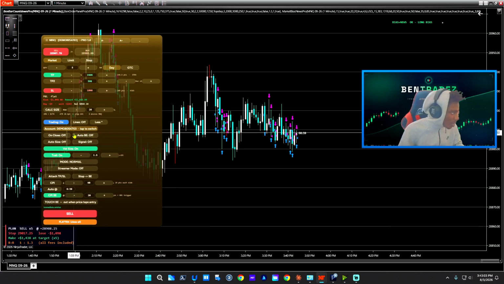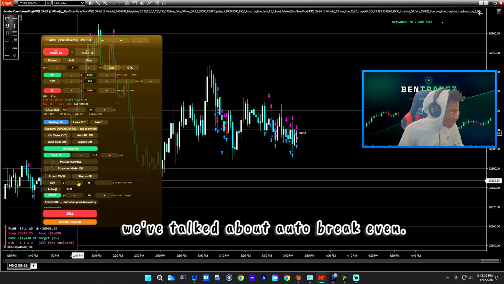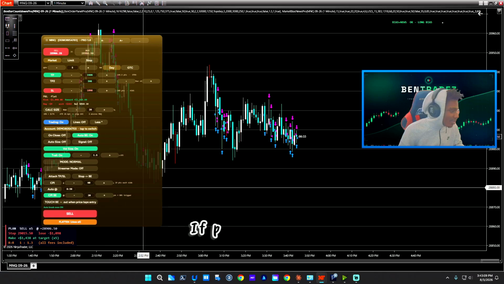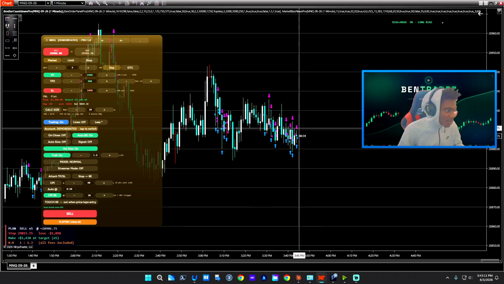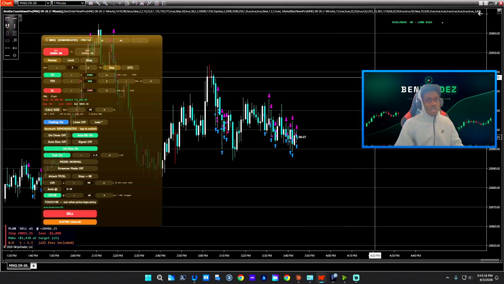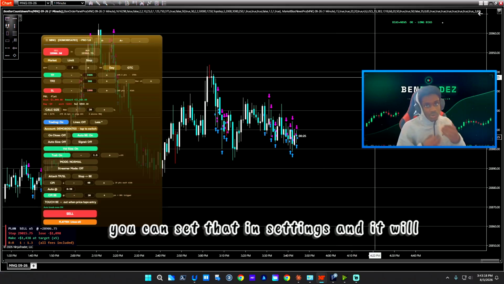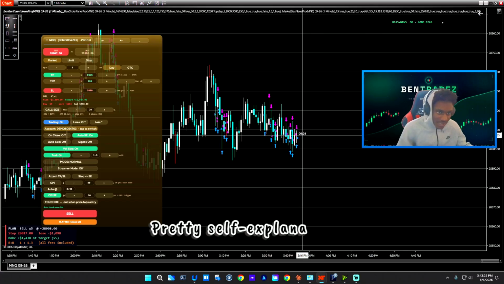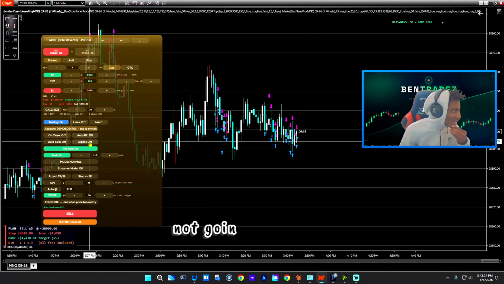Next, we talked about auto break even. With this, you just turn it on. If price moves 2 points away, or 3 points, or 5 points, or 20 points, you can set that in settings and it will auto break even. Pretty self-explanatory. I'm not gonna show that.